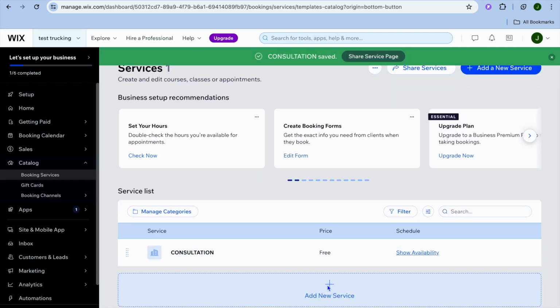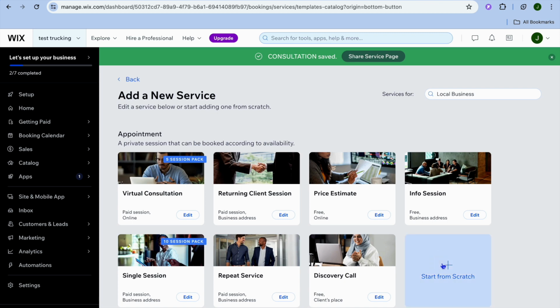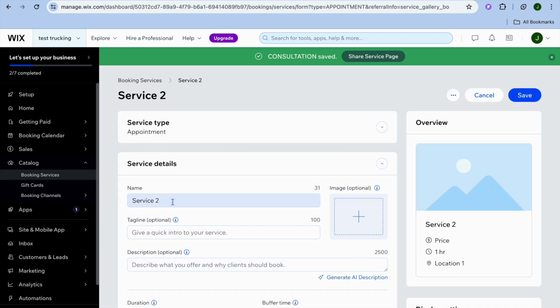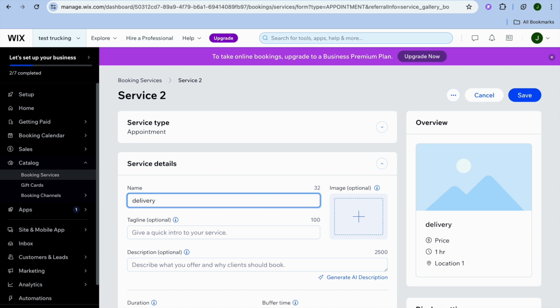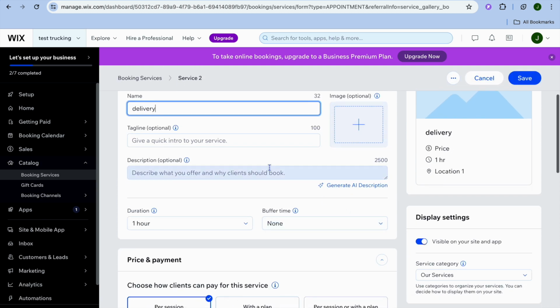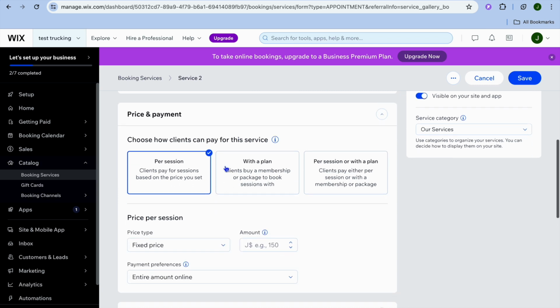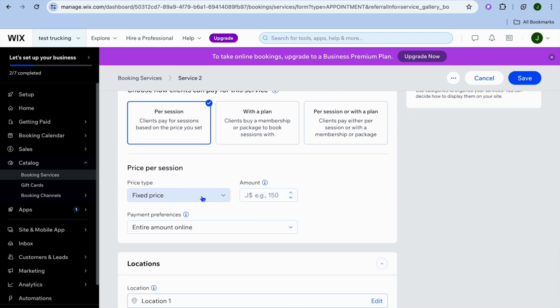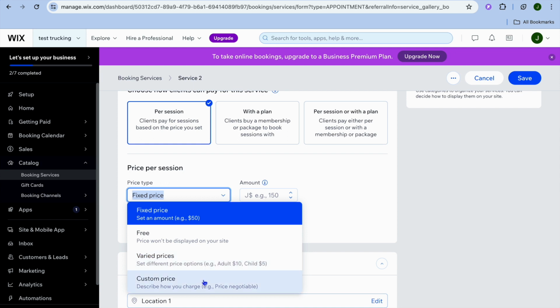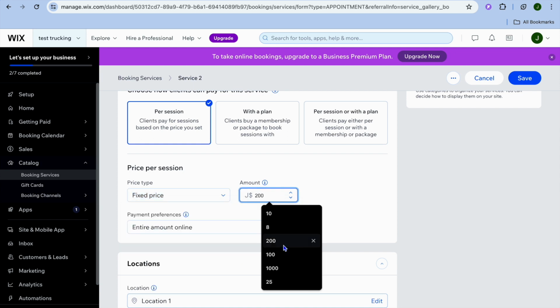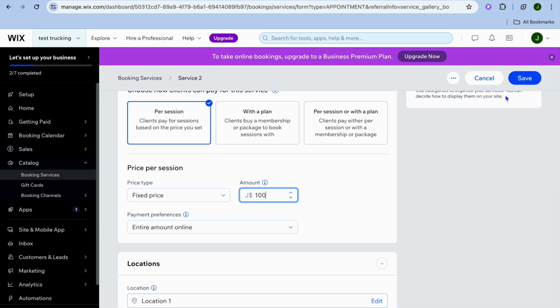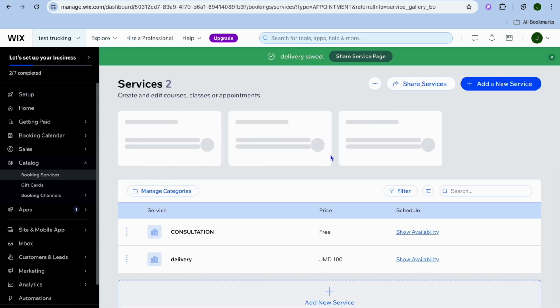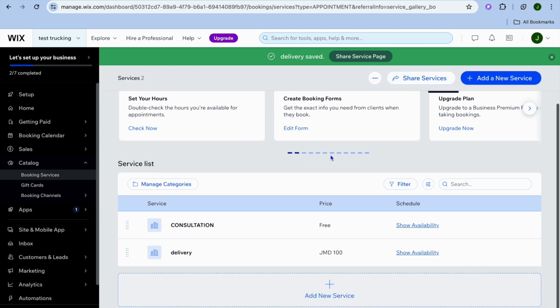So you could tap on add new service once more and then tap on start from scratch. And then let's say, for example, the next service that we'll be adding will be delivery. So we can type in delivery right here. And again, you could upload a cover image. You can add a description. You can set the duration. Then you can set the price, whether it is a fixed price, varied price, or custom price. Then you'll tap there and you'll set the price. After you're finished, you're going to tap on save in the top right hand corner once more. And you can continue adding more services that you plan on offering.